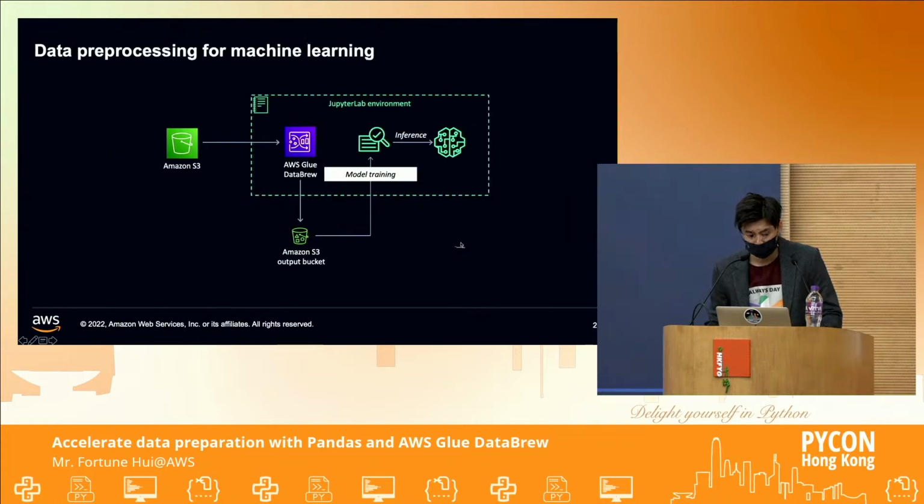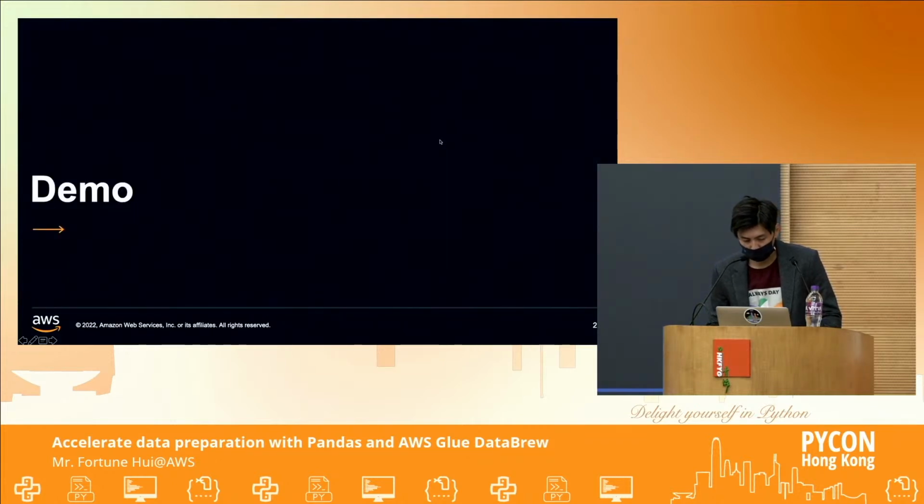And another common use case is data preprocessing for machine learning. So basically, when data arrives, we can sense an event and trigger a DataBrew ETL job. After it finishes loading, it writes into an output bucket where the data could be fed into our Jupyter environment for model training automatically in SageMaker. So I think I'll have a demo for you guys to see the SDK and DataBrew.